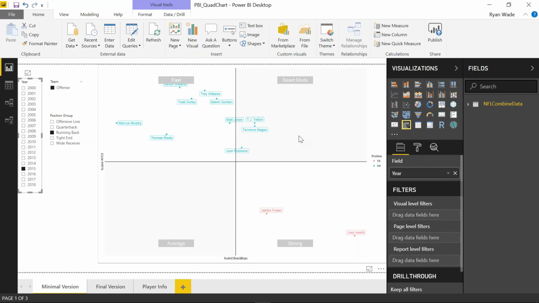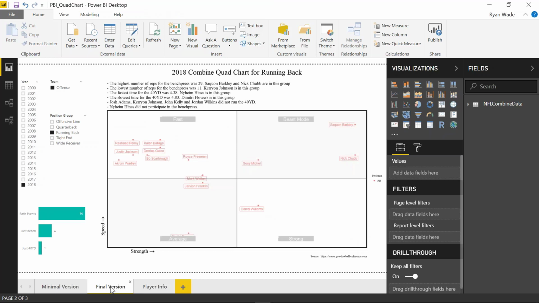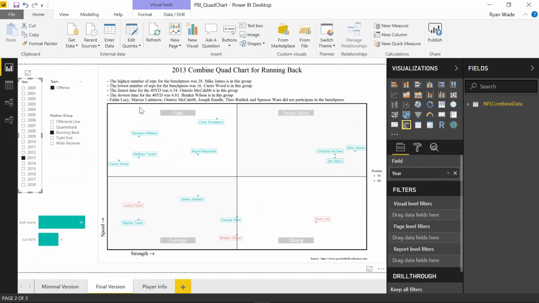Now if we go to the final version over here, you'll see that not only do we have that information, but we have the arrow on our speed and also on our strength. In addition, we have these dynamic subtitles, which are calculated at runtime. If I go to another year here, the subtitles will recalculate based on the information for that given year. You'll see who did the best on the bench press, who did the worst, the same thing with the 40-yard dash, and also the athletes that didn't do either the 40-yard dash or the bench press. So this is an information-rich dashboard.